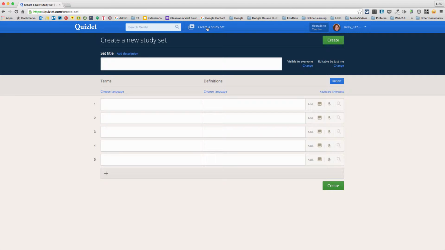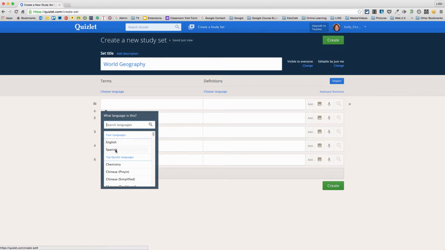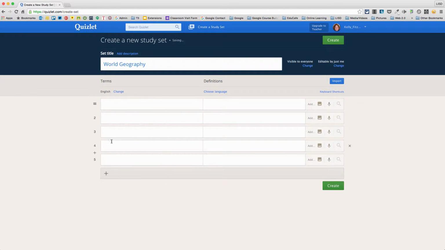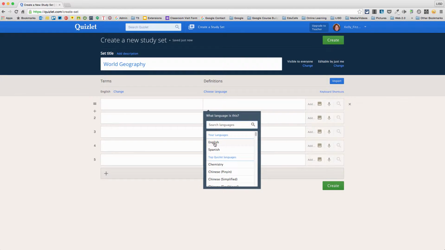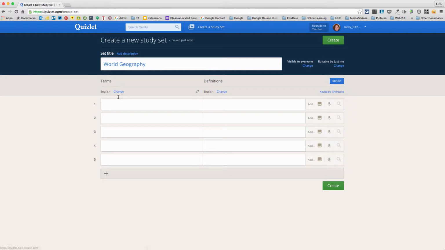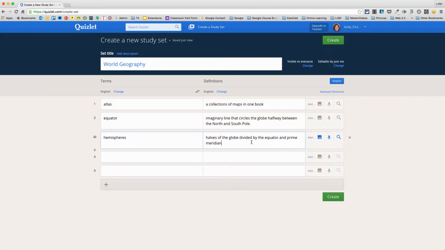You're going to click on Create a Study Set, give it a description. You can change to be different languages. I'm going to keep mine in English, as well as I'm going to add my terms and my definitions. So let me add a few. Okay, now that I have a few terms and definitions, I want to show you a nice feature.